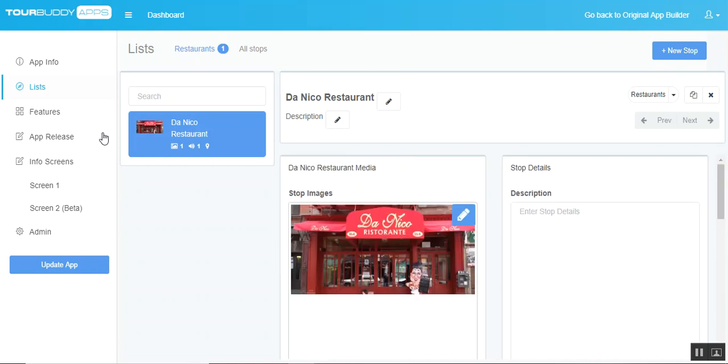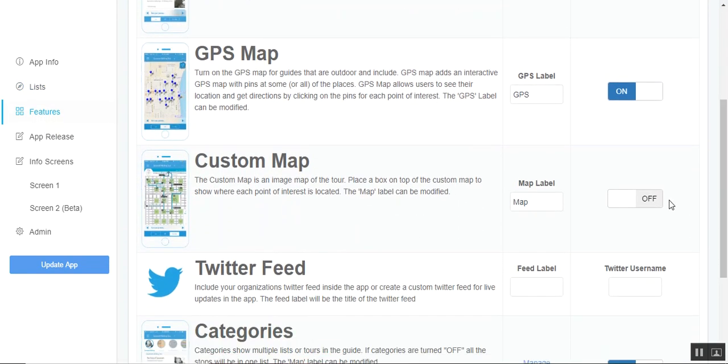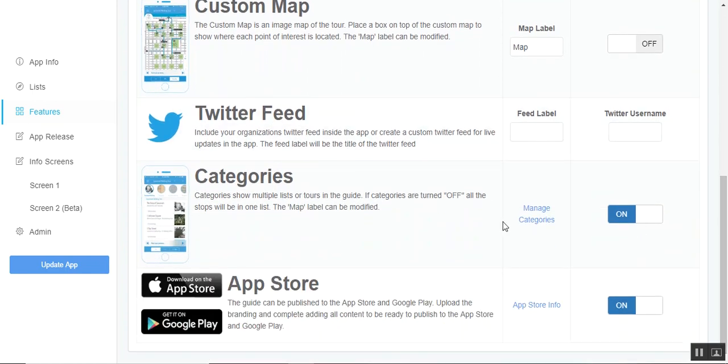Now I'm going to show you how to manage your features. Come over to the left-hand side, click on Features. Here's where you can manage your GPS map. You can turn the custom map on and off, put your Twitter feed, and manage your categories.